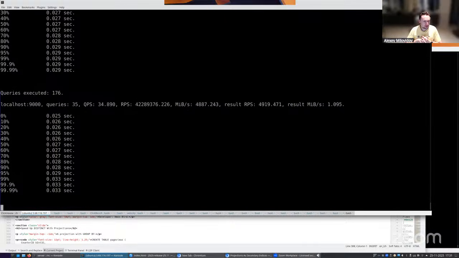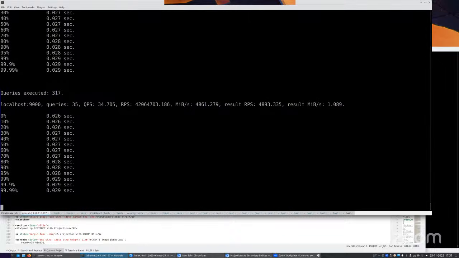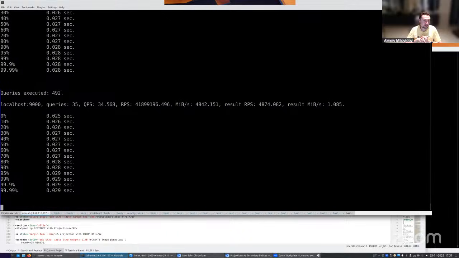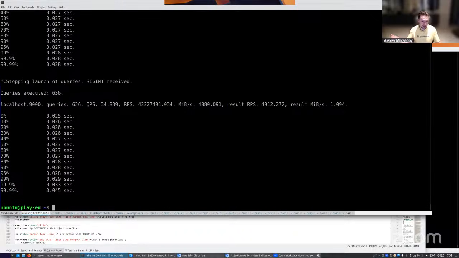Very, very close. So it is 27 milliseconds. And actually, it is really good. It is almost twice as fast. And the benefit will increase with the size of the table. This table has just 100 million records. If you have 100 billion records, the benefits will be way more.